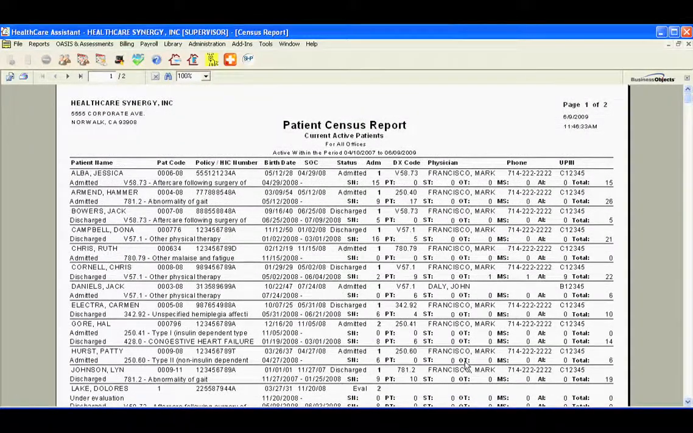This is a sample of the patient census report with the show admissions option selected. As you can see, I have a little bit more information over here. I have the standard information such as the patient name and code, policy number, birth date, etc. However, now I'm given more information. I'm given my current patient status as well as their primary diagnosis code. I have their start of care date and the number of visits that actually occurred per discipline.